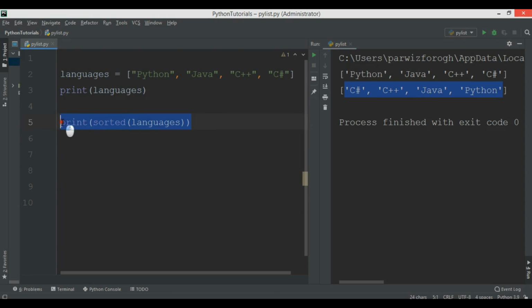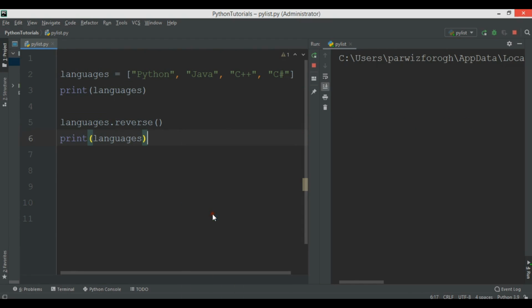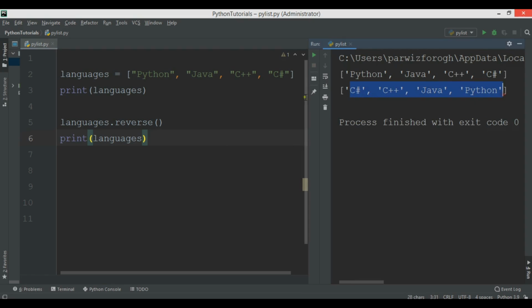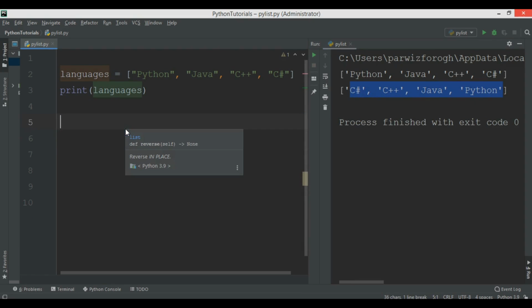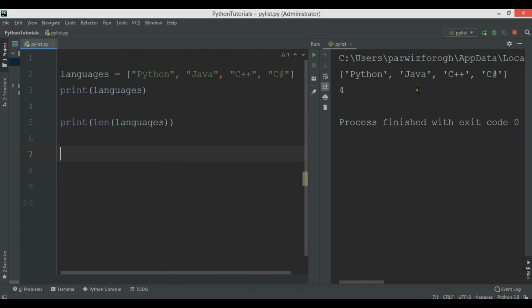Also you can reverse a list using the reverse method. So we can just say language.reverse, not remove, reverse, and now I can just print language. So you can see that this is the reverse. And also you can find the length of a list. We can just say print length and you can add the language, and if you run this you can see that this is the length of the list.